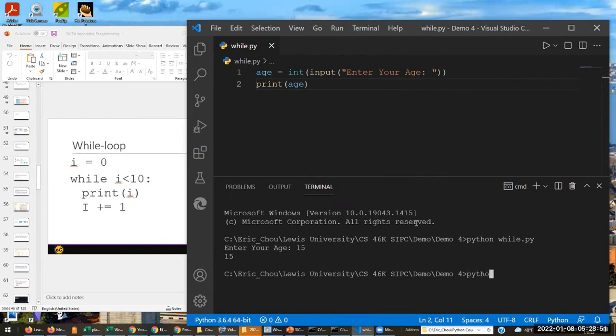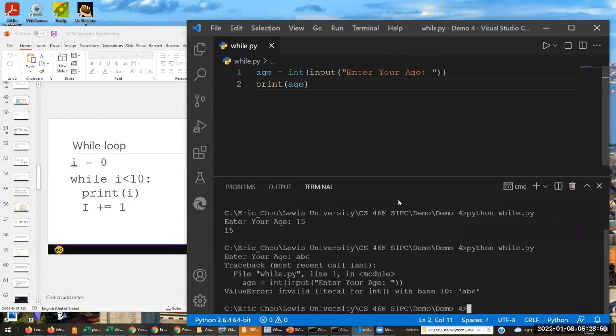Let's actually try another one. Python while.py, and here let me enter ABC. It will break. So with the wrong data type, it will break. Here I'm going to write an input validation loop to prevent this from happening. I'm trying to get this age, but it will throw an exception if the data type is wrong.